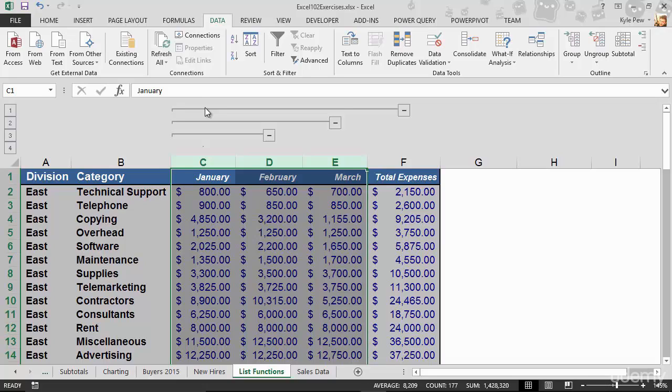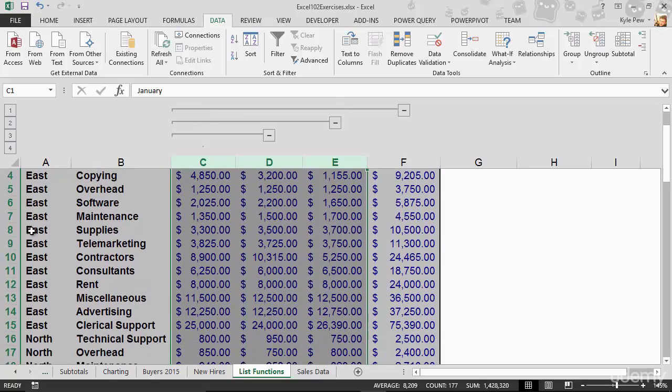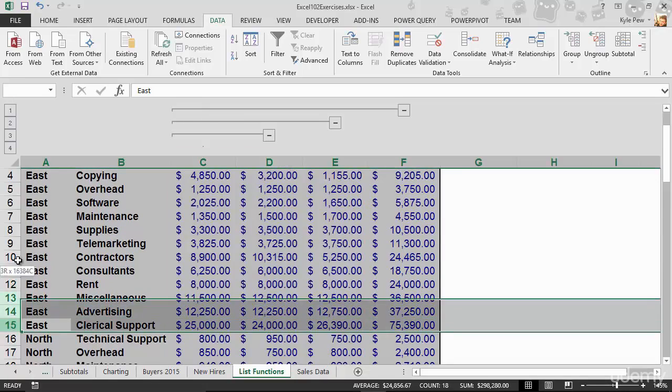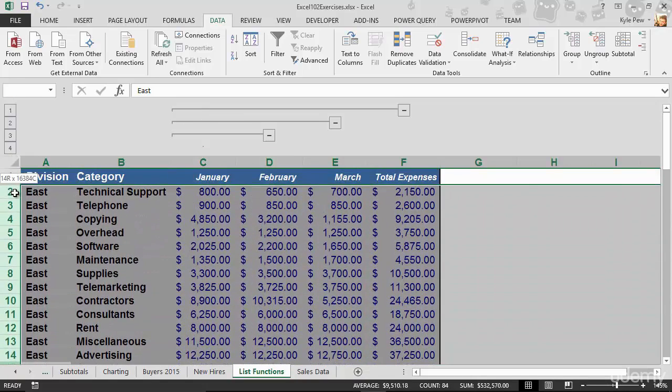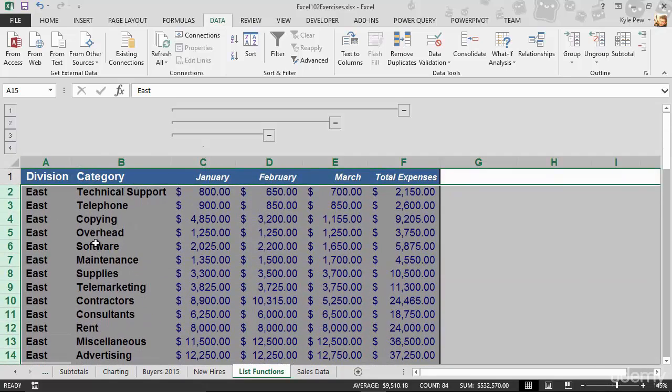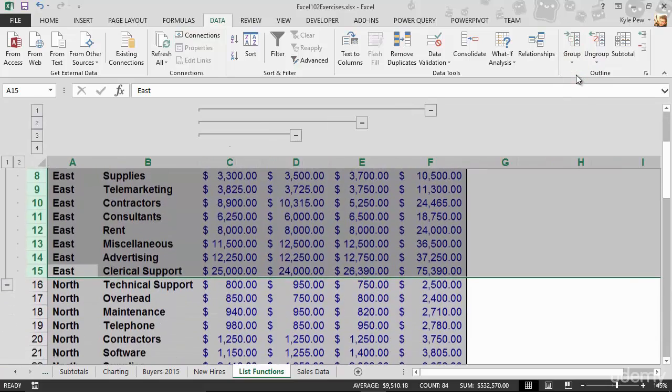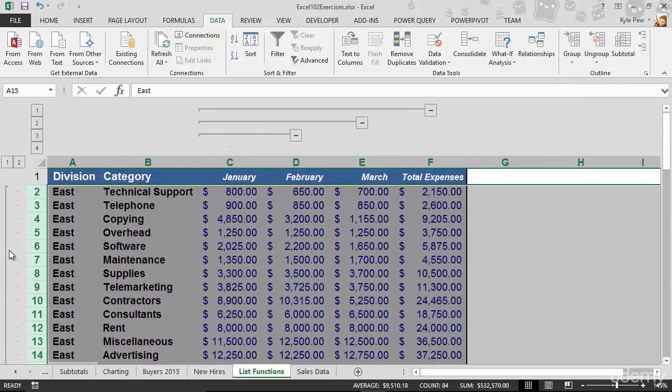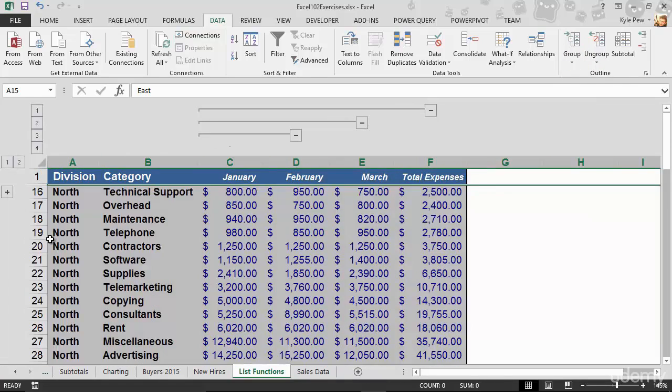Try this out. Open up the exercise file, group the months, or maybe take it a step further. Try grouping the different divisions. Highlight the rows, like I'm going to get all the East right here, 2 through 15. Get those highlighted. Go right back to data, back to group, and I'll group. So I've now created a group for East. And if I click on the number 1 up here, I'll collapse East.